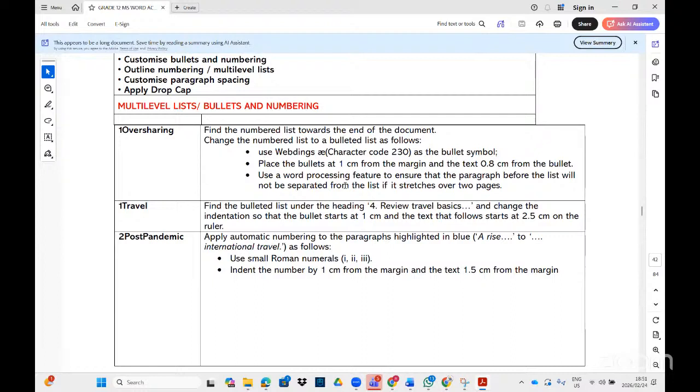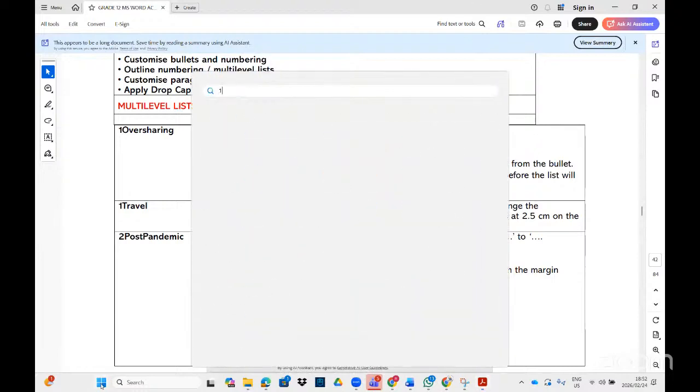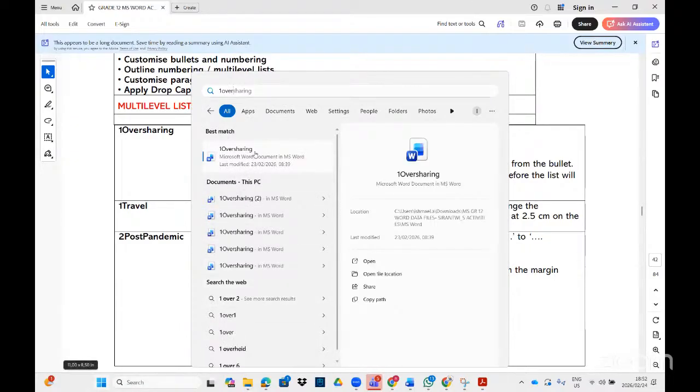Question one. Find the numbered list towards the end of the document. Change the numbered list as follows. The numbered list should be Wingdings character code 230 as the bullet symbol, and place the bullet at 1 centimeter from the margin, and then the text 0.8 centimeter from the bullet. Use a word processing feature to ensure that the paragraph before the list will not be separated from the list if it stretches over 2 lines.